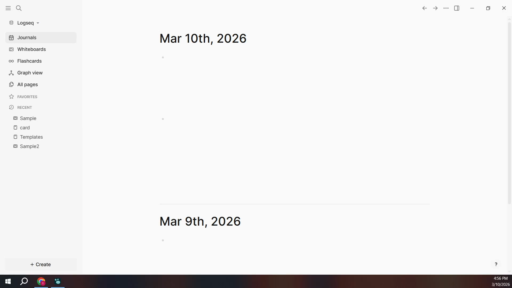In today's video, I'm going to teach you how to use links in Logseq. By the end, you'll know exactly how to turn your notes into a connected, easy-to-navigate knowledge base using simple built-in linking. First, open Logseq and make sure you're in the graph where you keep your notes.